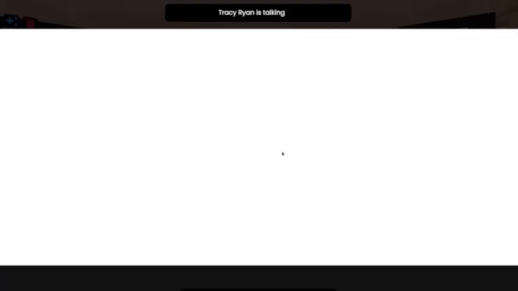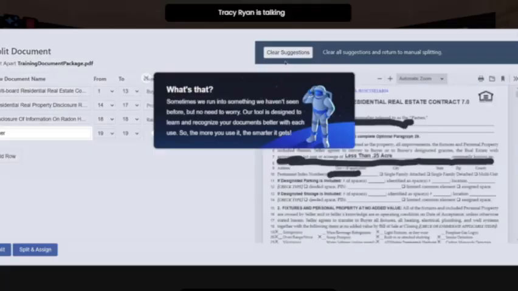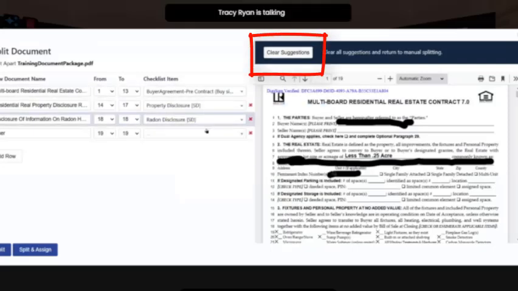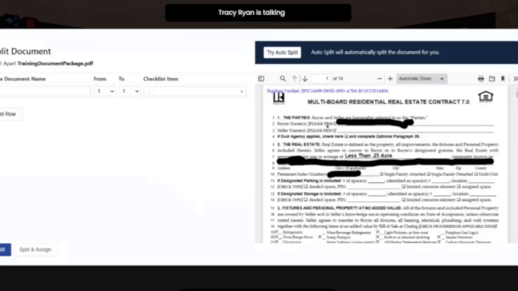Now, Skyslope has come up with this AI splitting tool. I don't recommend it. It messes up a lot. It might be right, even 75% of the time, but the 25% of the time that you're going to have to go in and fix it, it's not worth it. So to me, I clear suggestions and I do my own. So I'll show you what it looks like to do it yourself. And it's your call.